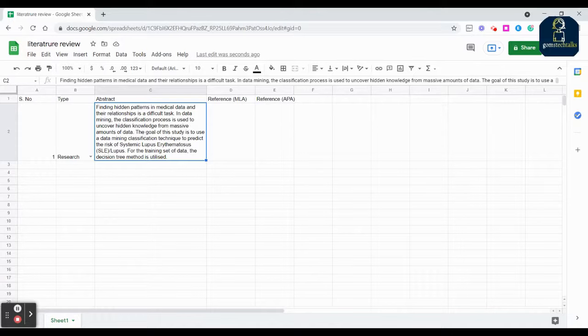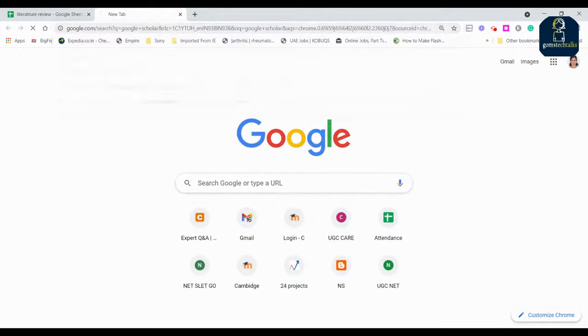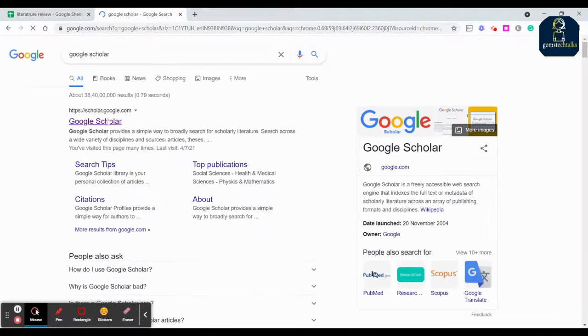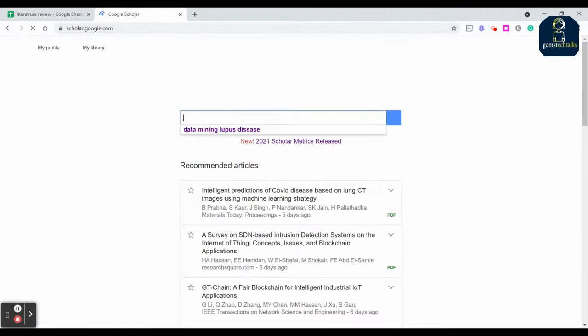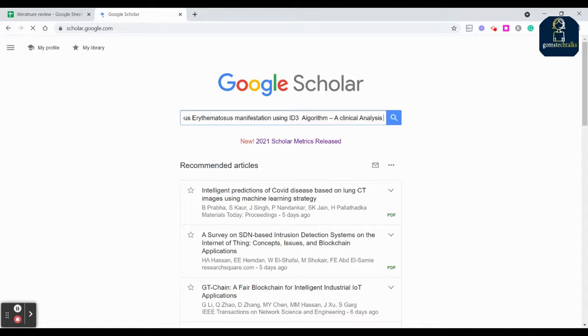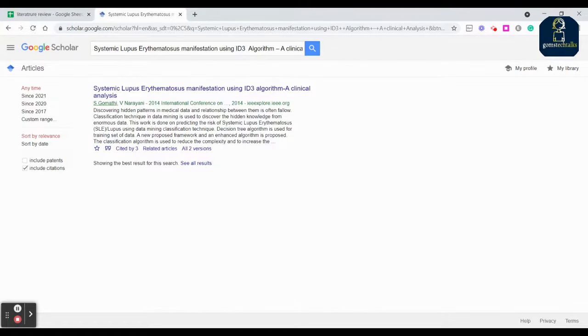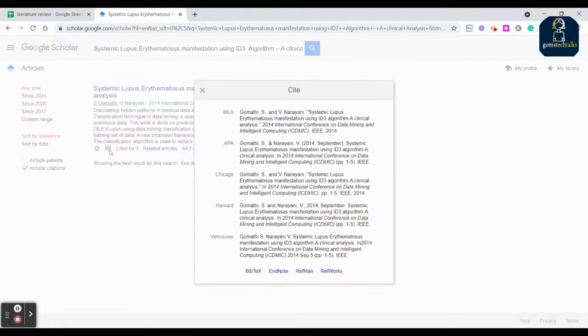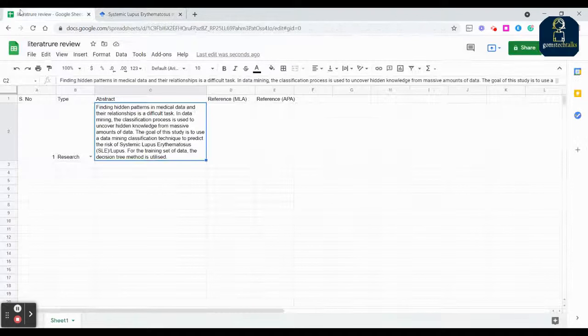Now, if you want to get the MLA style, copy the paper name, the article name, and go to Google Scholar and type it. This is the article which I have seen, and in that I have rephrased the abstract. Here you can see the cite option. Click that, and you can see various formats. Click MLA, copy it and paste it here.